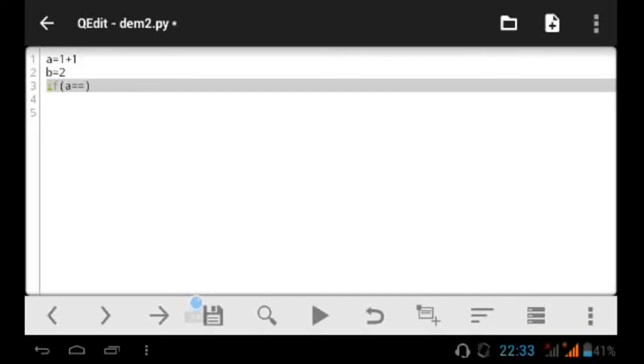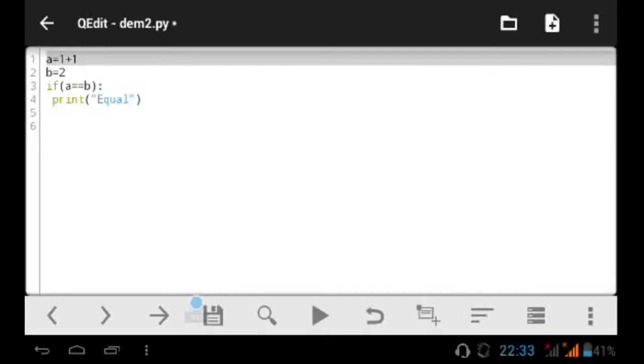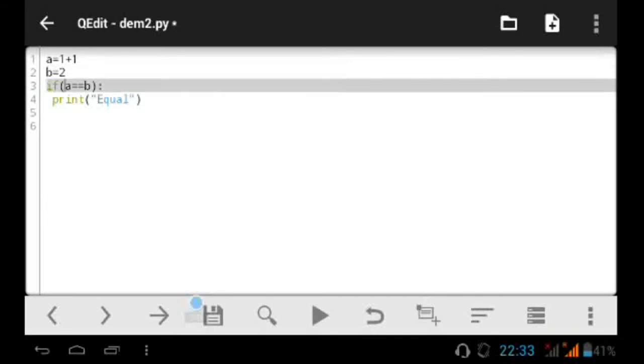Now let us use an if statement, and let us use a comparison operator which checks whether two numbers are equal or not. If the numbers are equal, then it should print equal. In our case, when this is evaluated, 1 plus 1 will result in 2, and that value will be stored in a. Now this if statement will check whether a is equal to b or not, and then it will print equal.